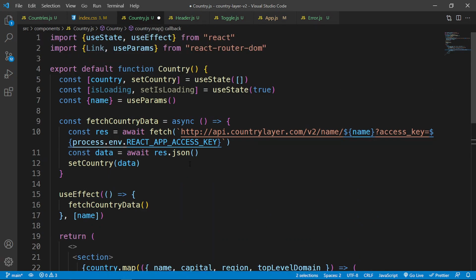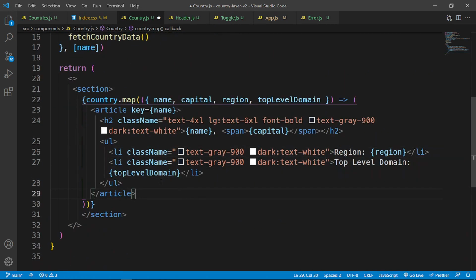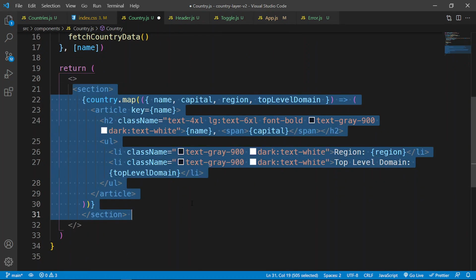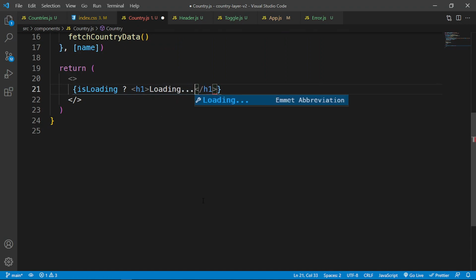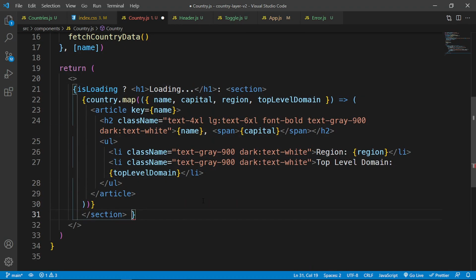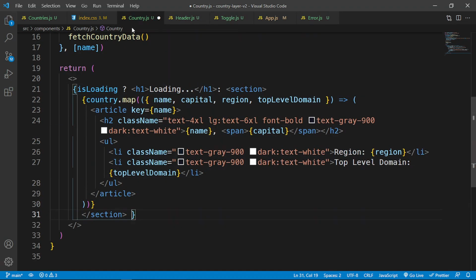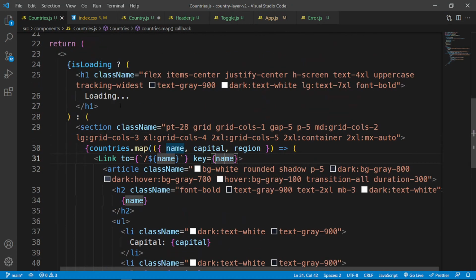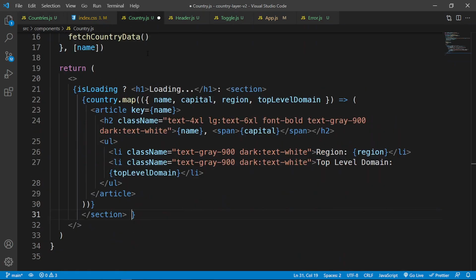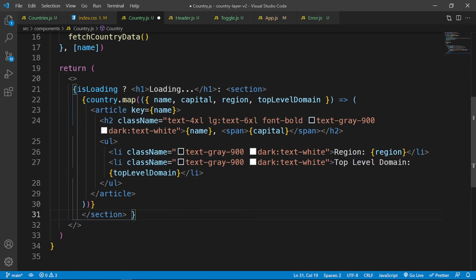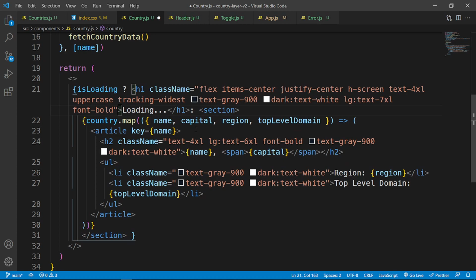Okay, and probably we can add our loading state before we save this. So let me grab all of this, and we can say when isLoading is true, we want to return an h1 that says loading... And then if it is false, then we want to render this. And let me just grab the same styles that we had in our loading state here. So copy this, and then just paste it inside here. Paste that, and that should be fine.